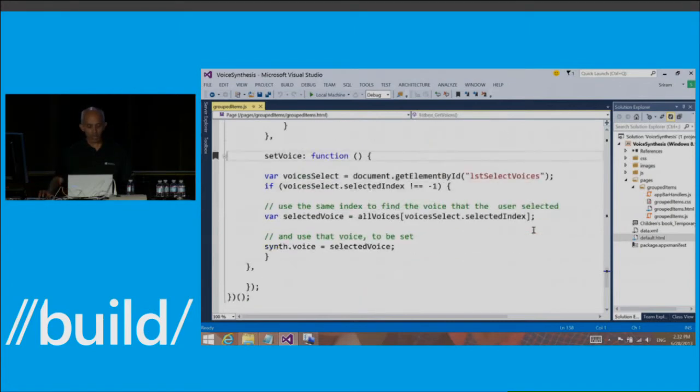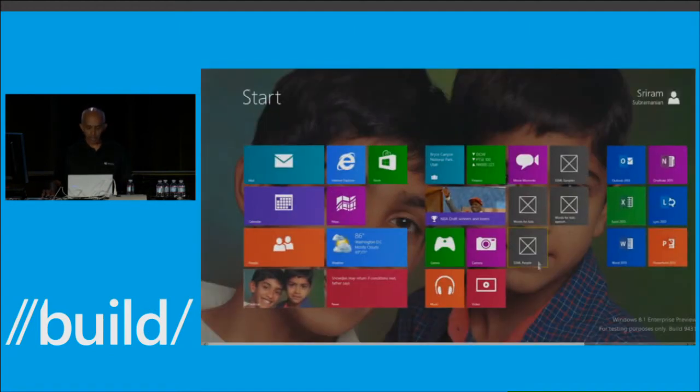The only other speech-related function you will call is in response to the user choice in the application, or in your case, it could be hard-coded. You would just set the voice property on the synthesizer object. So in this case, I just set it to the selected voice. So let's run the app.